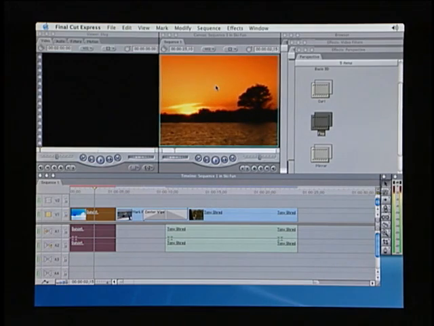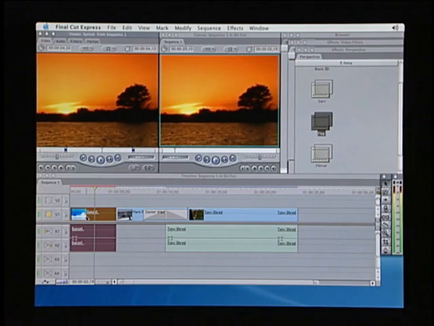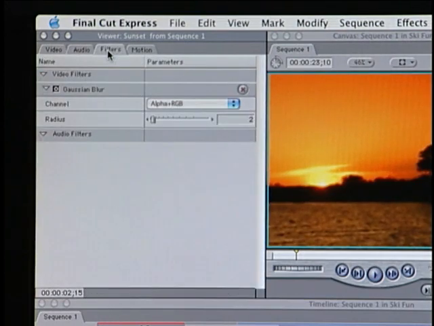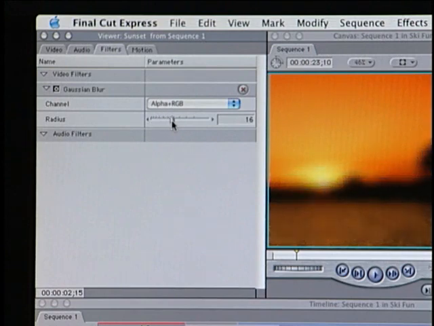To modify a filter that has already been applied to a clip, all you need to remember are two words: double click. I'm going to double click this clip with the blur applied, which will load the clip into the viewer window for editing. To make adjustments to the effect, just click the Filters tab. Since I would like more blur rather than less, I'll drag this radius slider to the right until I see in the canvas window the amount of blur I want.